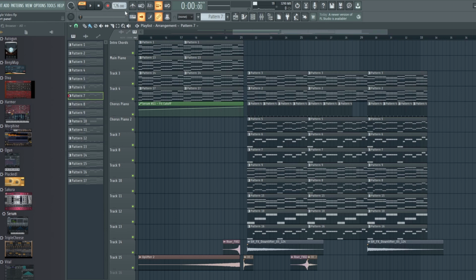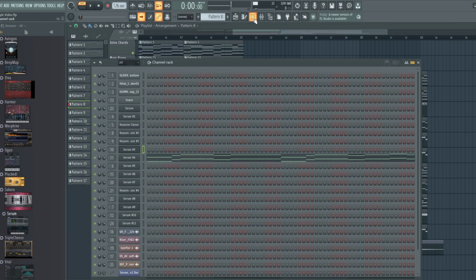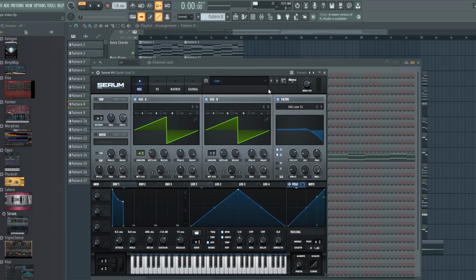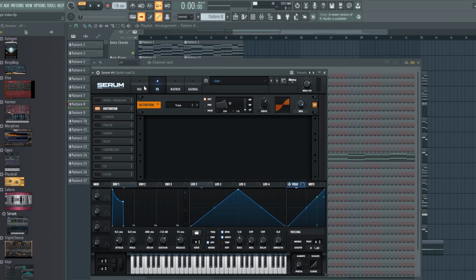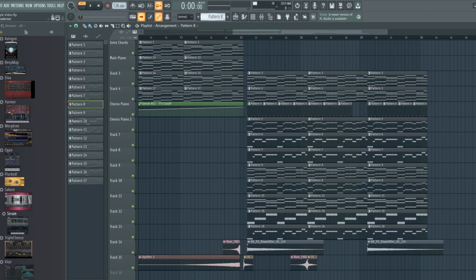Then we have pattern 8 here. Again, you can hear that transient, and this is a saw, one that's slightly detuned and has 4 voices unison, one right up the middle. Again, a lot of distortion. Pattern 9, we're getting back into the chords here. And you can really hear the transient here. Pattern 10 is a bass line.